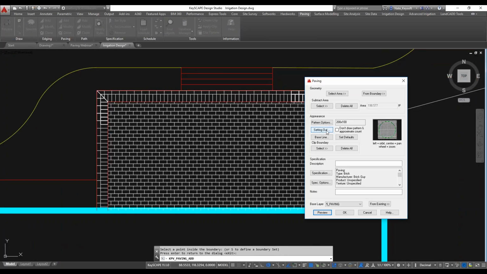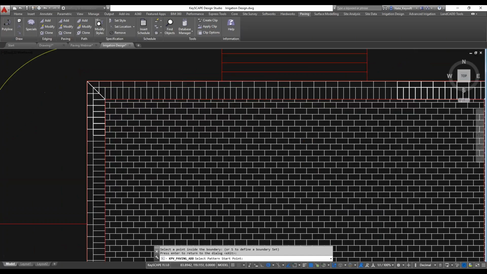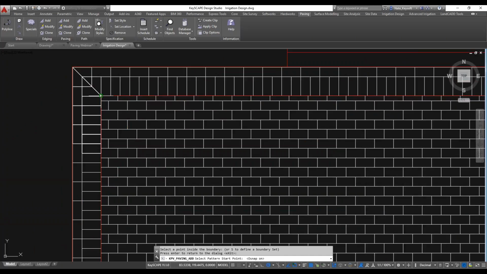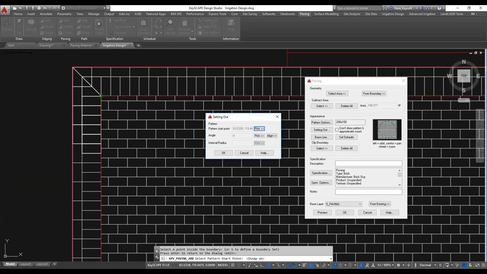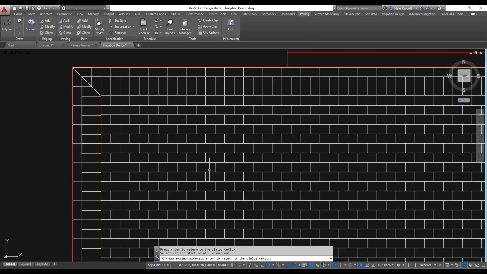I'm going to do a setting out point, this button here. I'm going to pick the pattern start point. So I pick that, and I'm going to turn my snaps on. I want to just start in that corner. I want the angle to maintain 0. This is an orthogonal drawing, so if it wasn't orthogonally drawn, you could pick an angle to change that coursing. I hit OK. I hit preview, and now we have a full brick course along the top there.